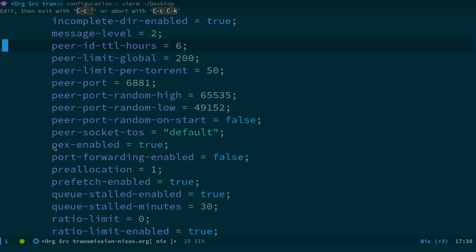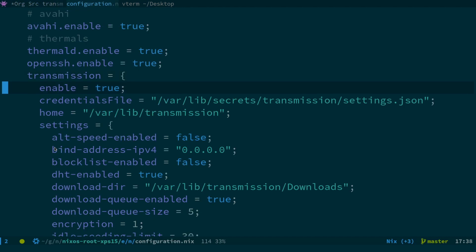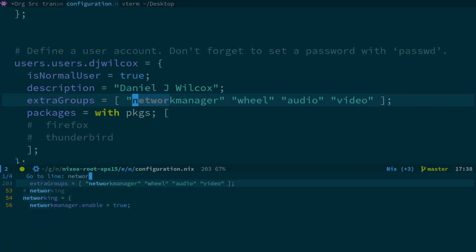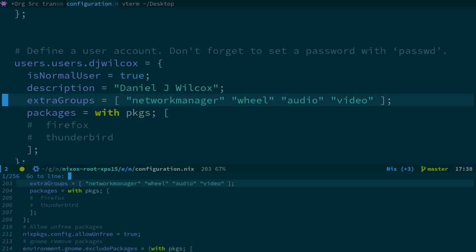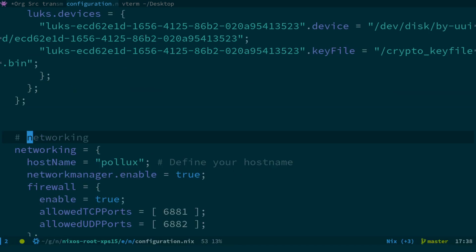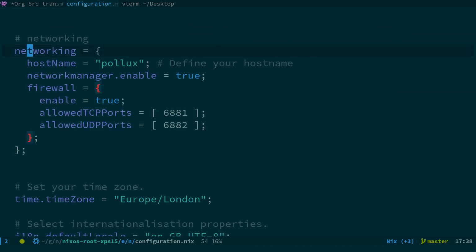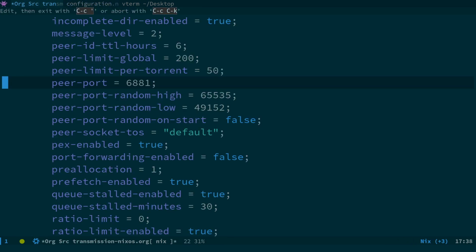And what we've got here is stuff like the peer port, and you also need to open that port in your configuration.nix. So if I come down into my configuration.nix into networking, this section down here, what you see is we've got networking.firewall.enable = true, allowed TCP port 6881 and UDP port 6882. So you need to open this port that you're specifying in your firewall.